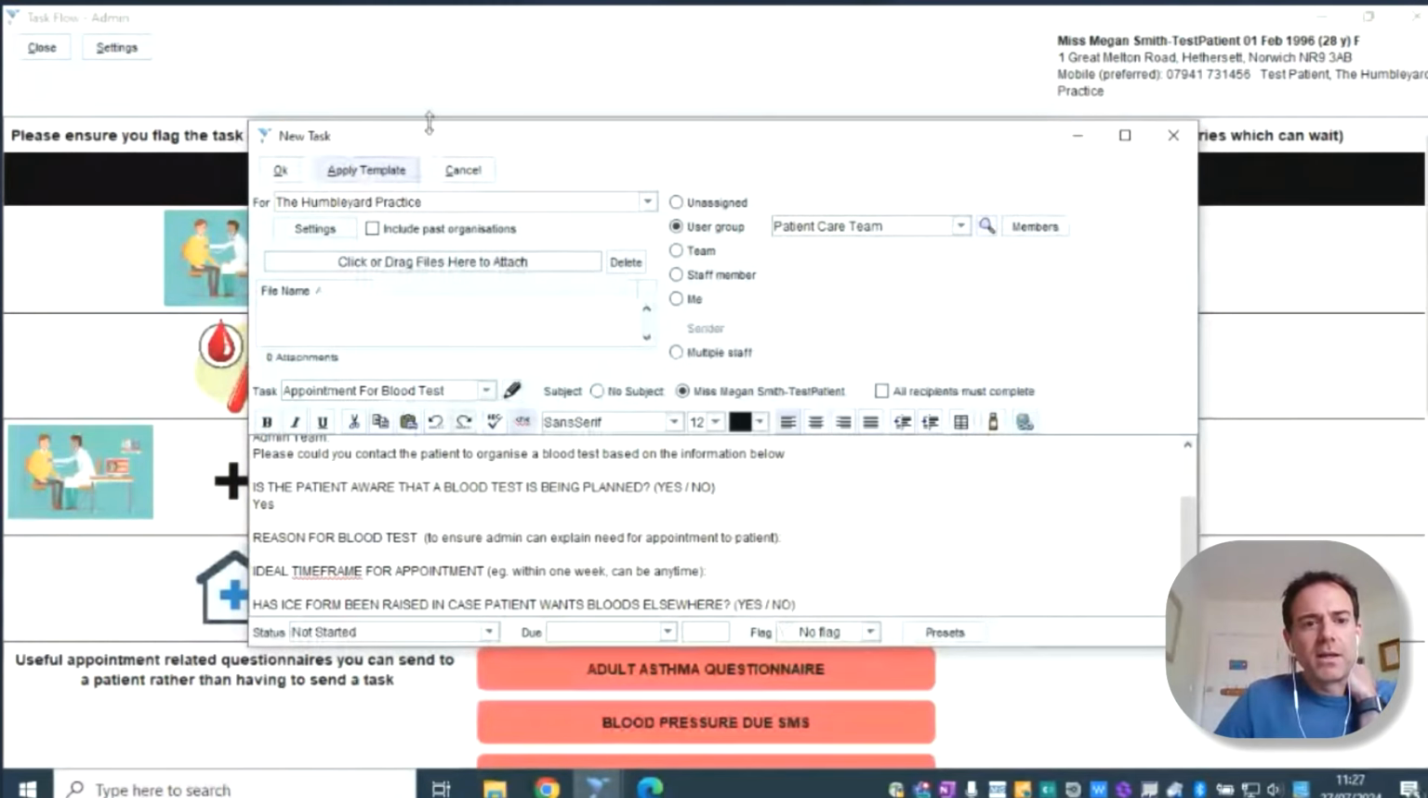A little feature, if TPP were listening, it would be really nice: when you set up task templates, you can't actually make things automatically, for example, bold and underlined.